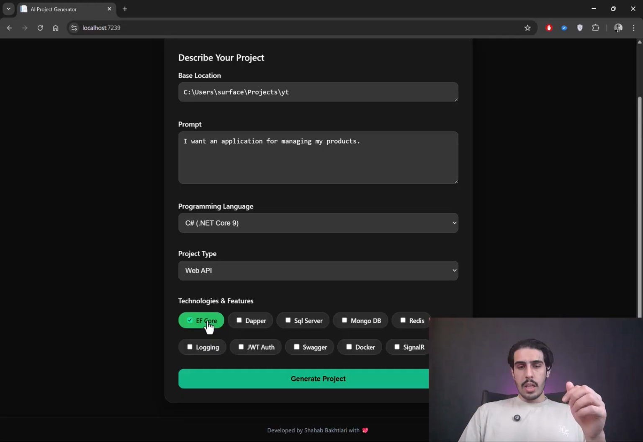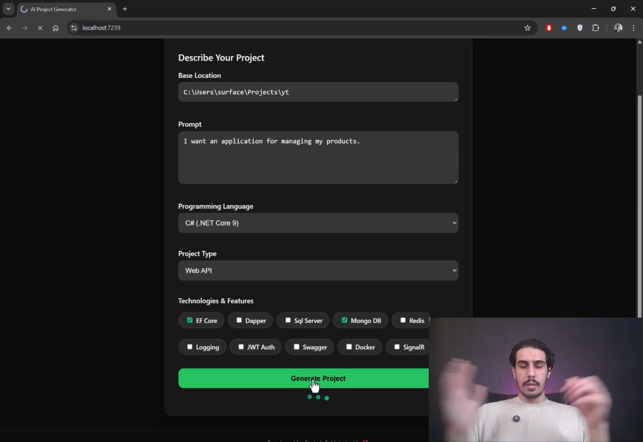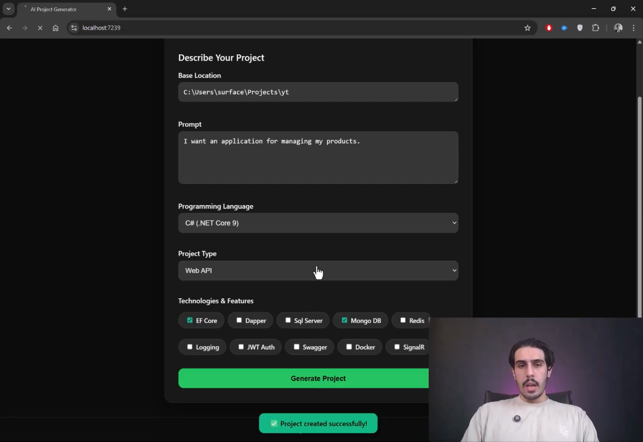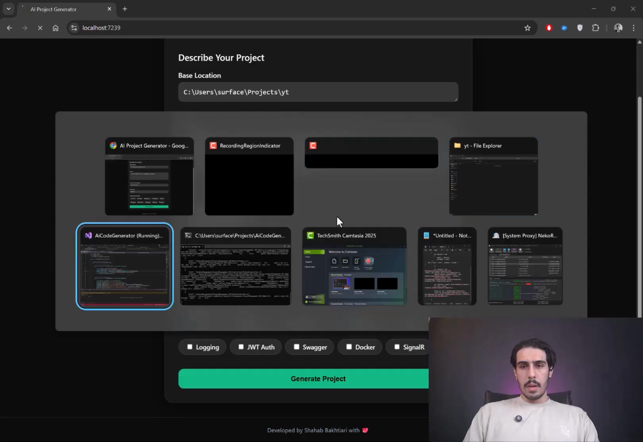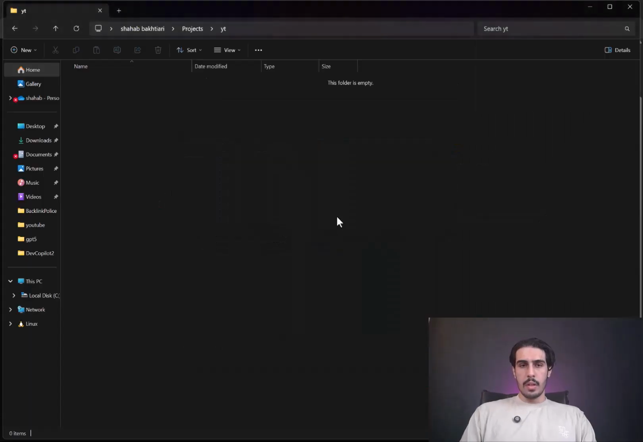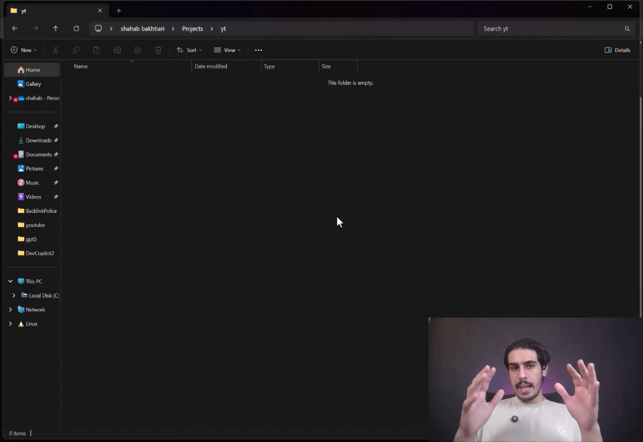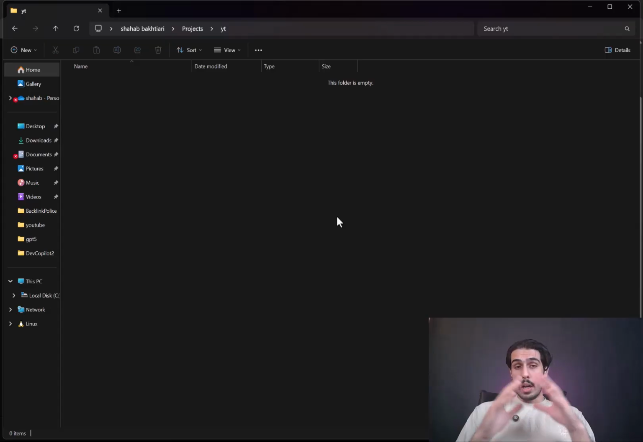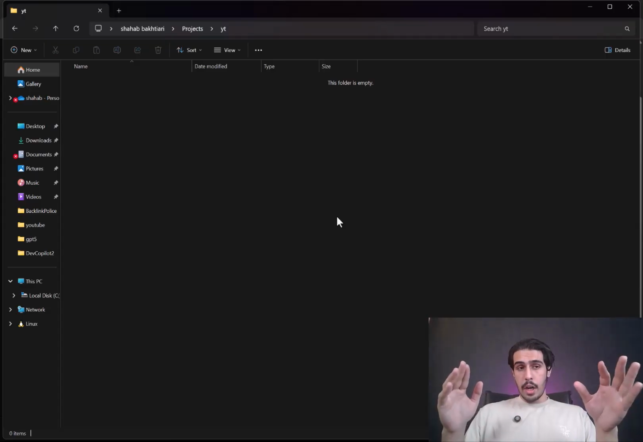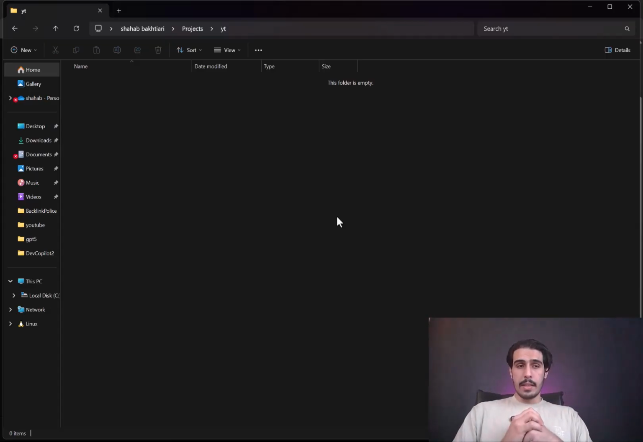For example, I can check EF Core and, for example, MongoDB. And let's test it out. I click on Generate Project. As you can see, this is my folder where I'm going to save files in. Nothing is here. Let's wait until it gets completed.